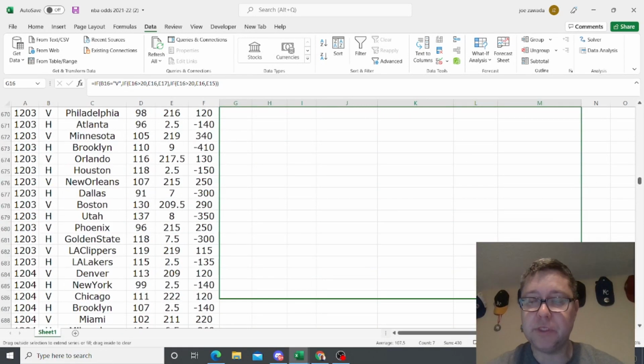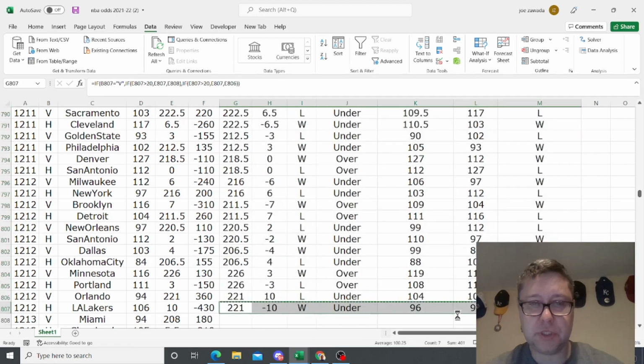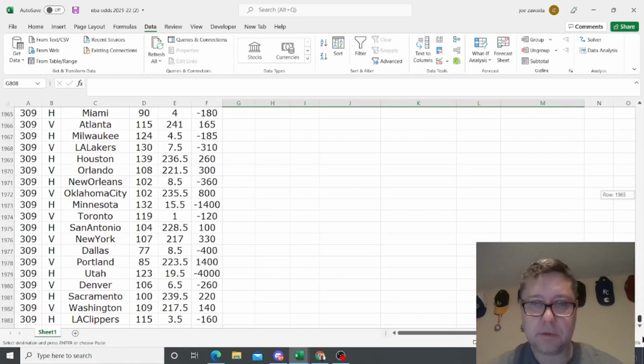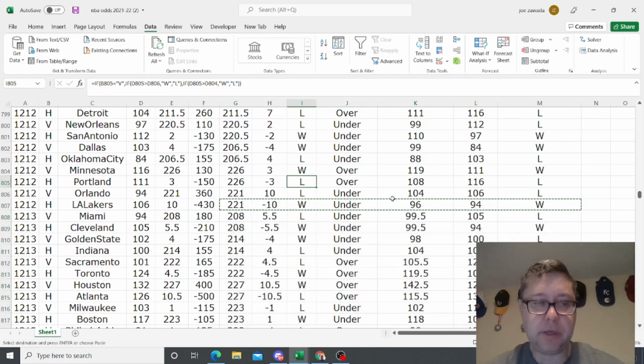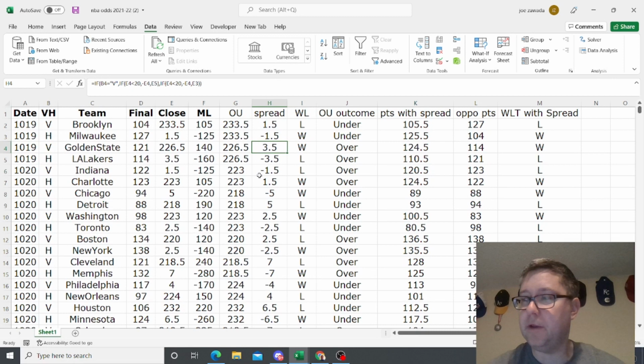And now all I'm going to do is take all of these and copy them all the way down. And there's quite a bit of rows here. So let me just highlight it and copy it down. We go down to the bottom, paste it in, and there we go. So now we have all of our data all set to go and ready to be analyzed.